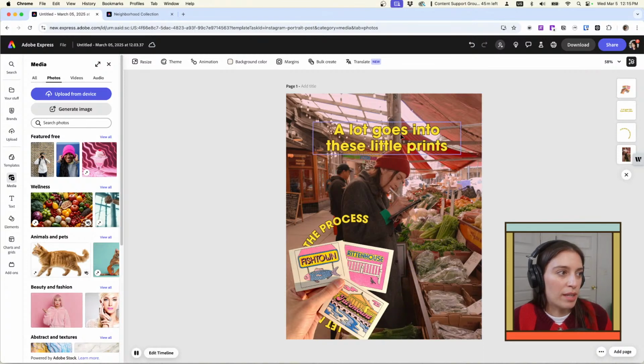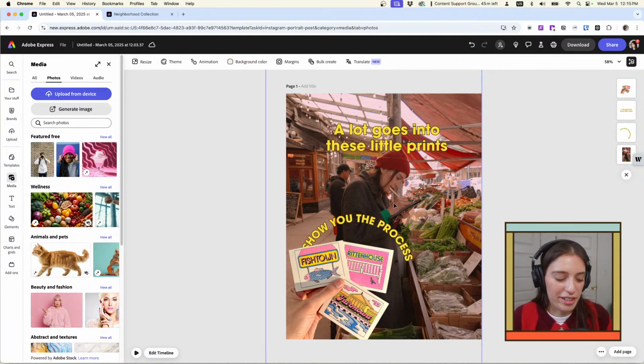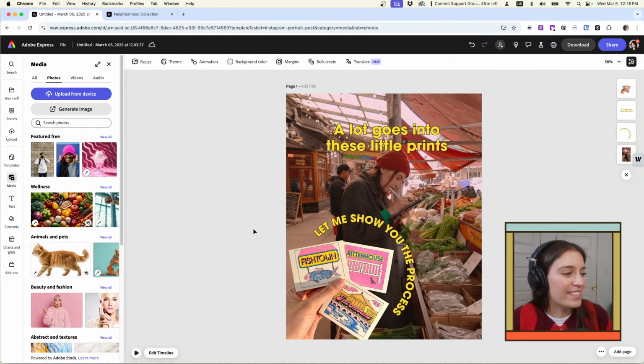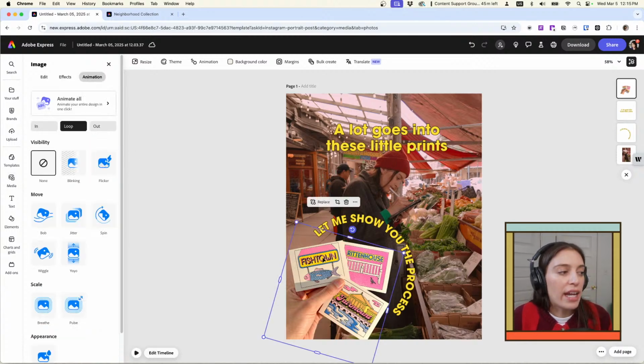People get to see what I'm talking about, little prints. They see me working. Obviously, I don't work in this market, I just wanted to make it look funny. And one last thing, we can actually add animation to this photo that we have here.